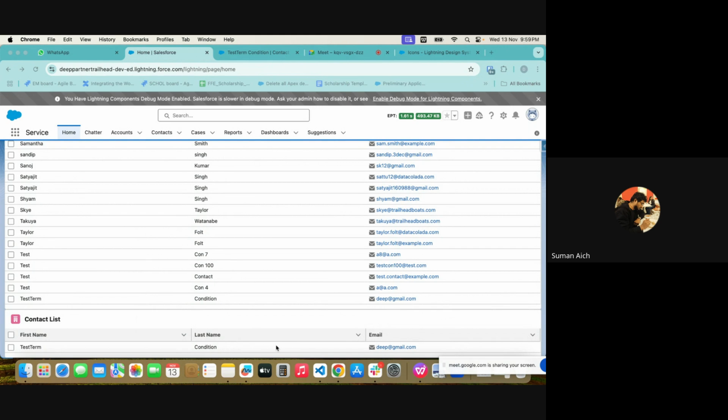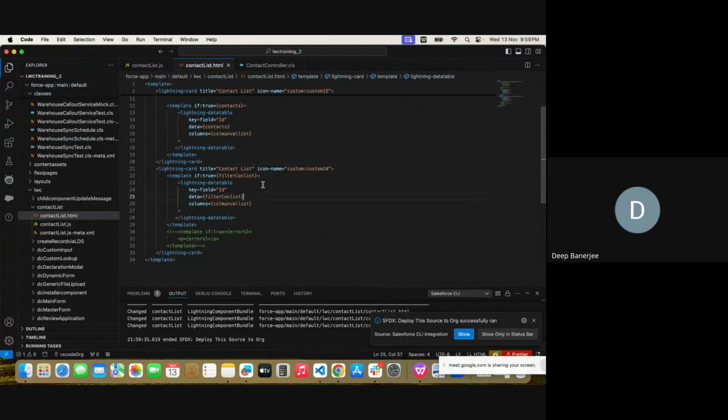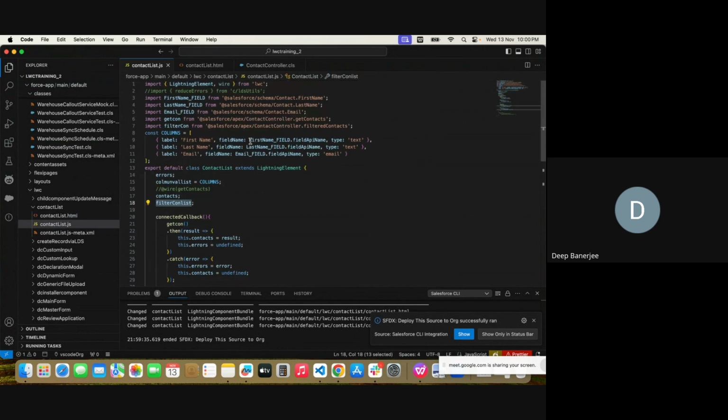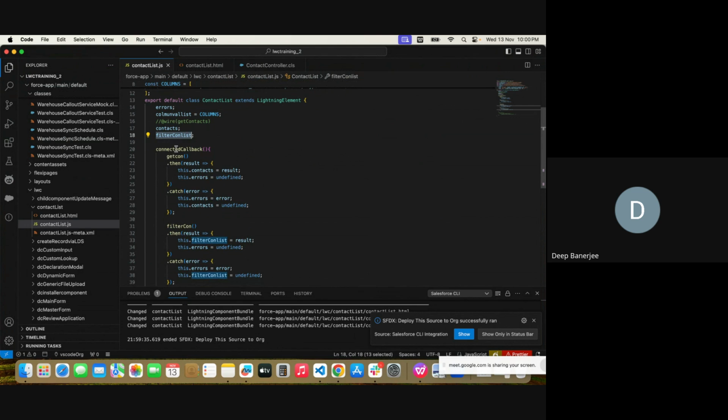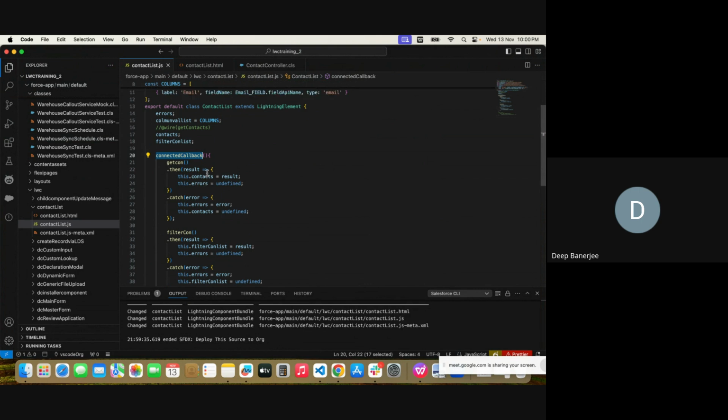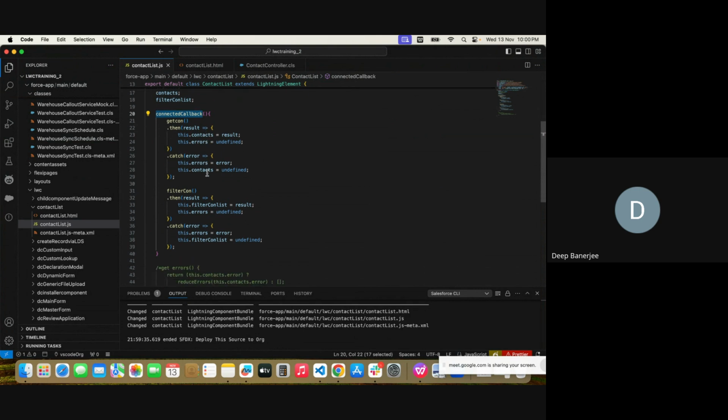Is it clear how you can call an apex method in a particular LWC, and what the connected callback is? That means how you can use this particular apex method, or use the data of that apex method, and what is called the connected callback. This is clear.